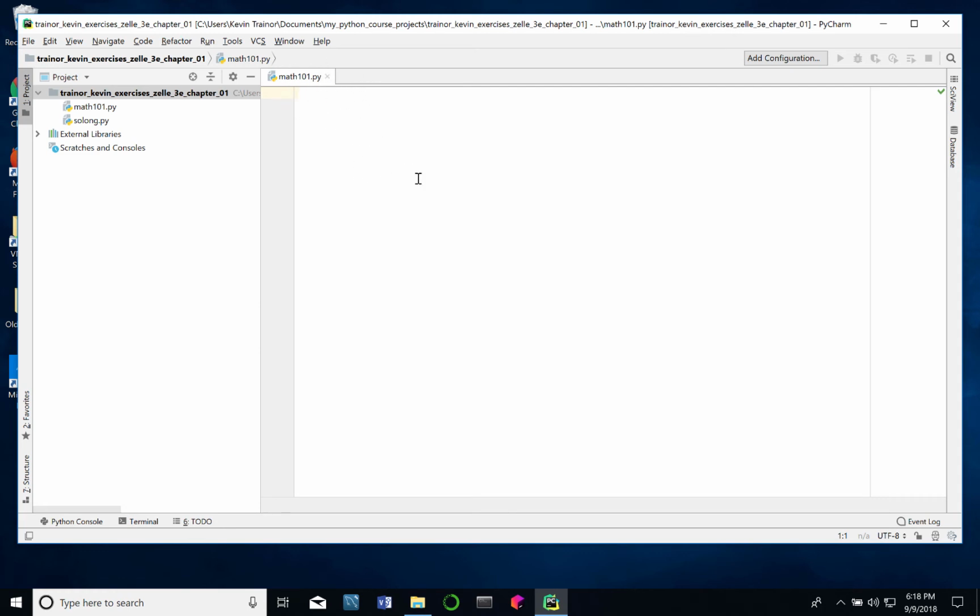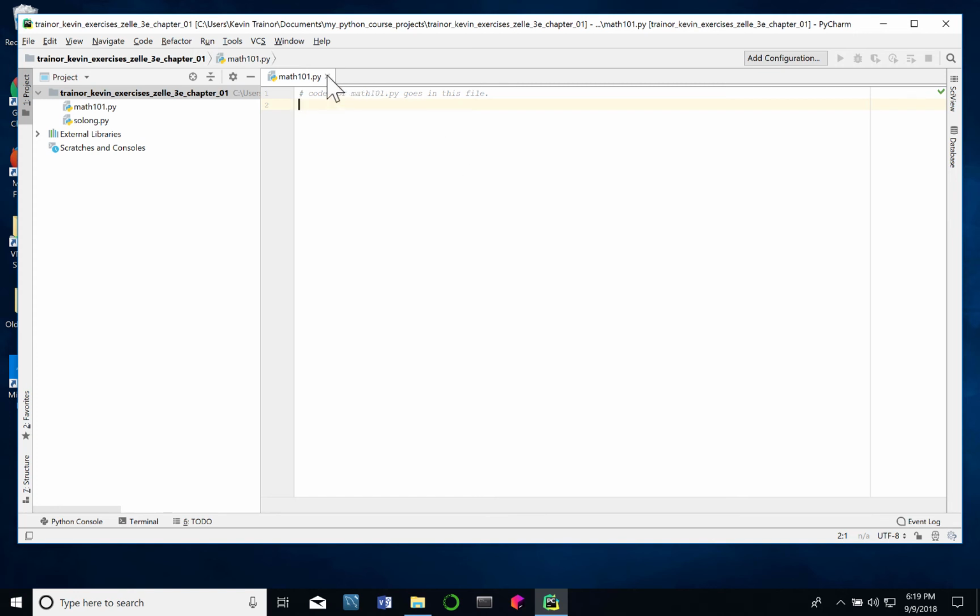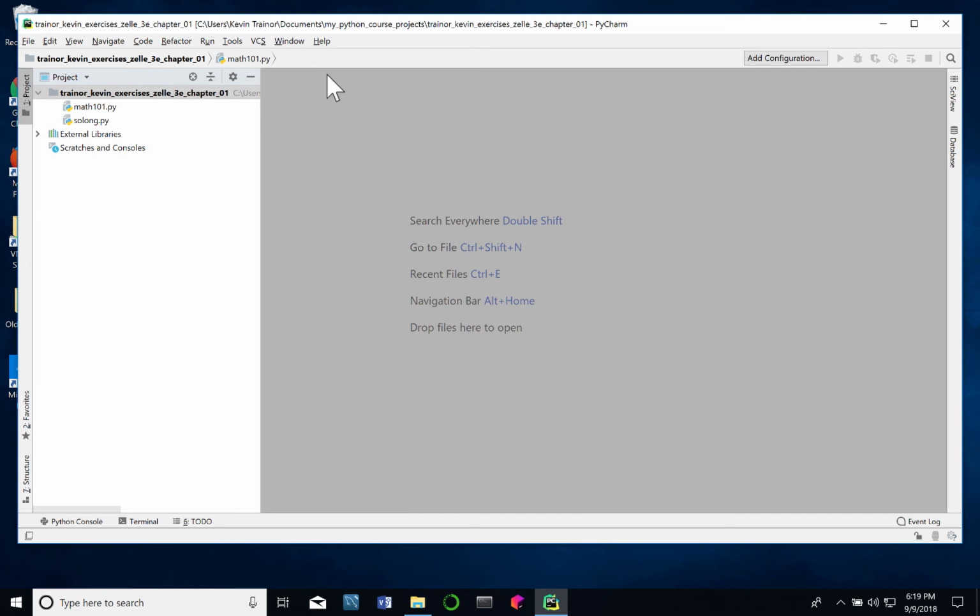math101.py up here in the editor, and we can say code for math101.py goes in this file. Okay, and again we want to toggle that into a comment. And I always want to end with a blank line because it's just kind of personal preference. Okay, so now let's close that. All right, that looks good.